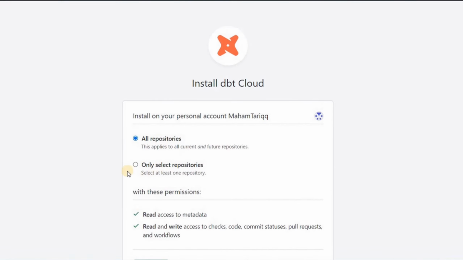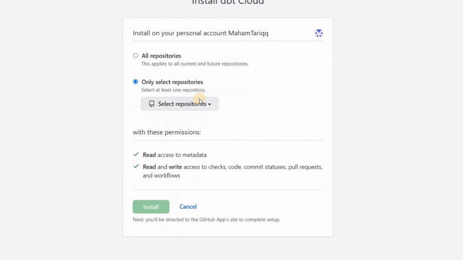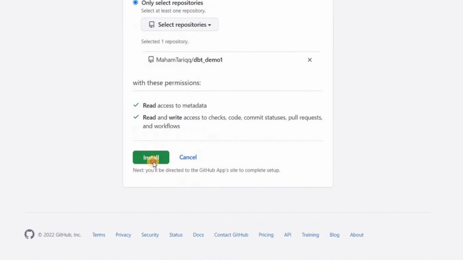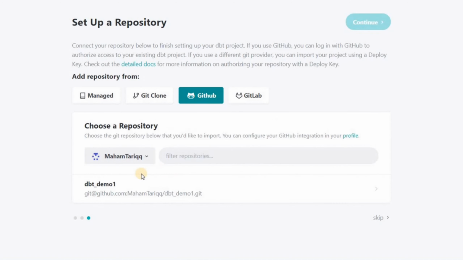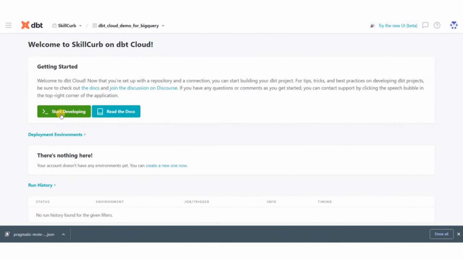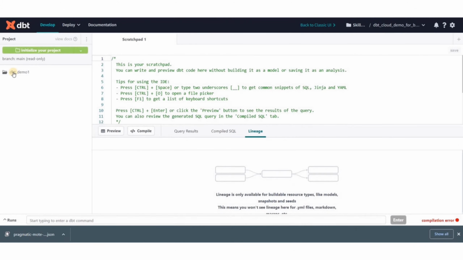Here you can allow read and write permissions. You can select one or all of your repositories. I'll select the one I've just created and then click on install. Go back to your project page and click on start developing. Now click on initialize your project to initialize the empty project.